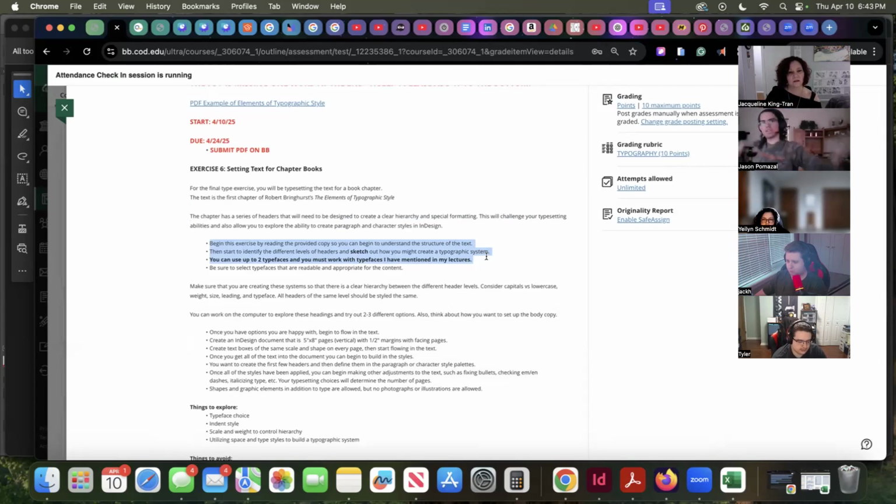Be sure to select typefaces that are readable, of course you will, and are appropriate for the content, of course you will. Make sure that you are creating these systems so that there is a clear hierarchy between the different header levels, and consider capitalization versus lowercase, weight, size, leading, and typeface. And all the headers of the same level should be styled the same.